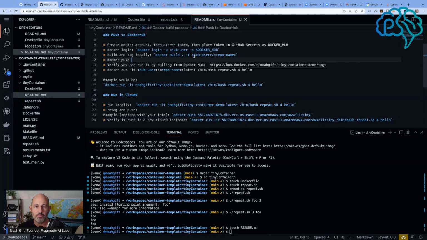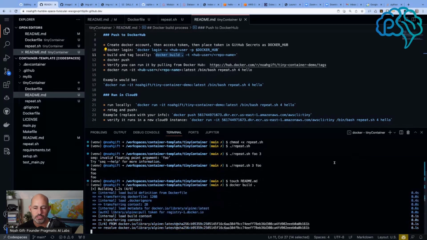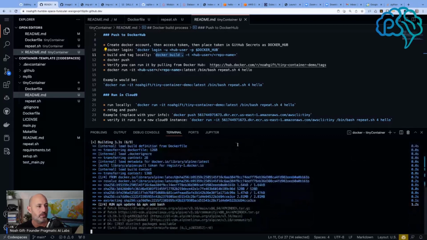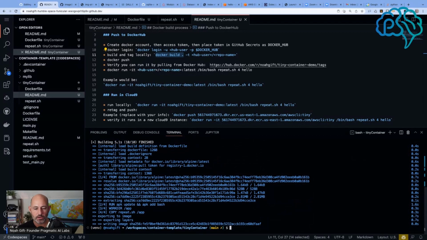All right. So what we can do now is, if I wanted to, I can push it to Docker Hub. But what I really care about is actually running it locally here. So let's go ahead and build it by typing in docker build. This is going to look inside of the current working directory, and it's going to build a container.